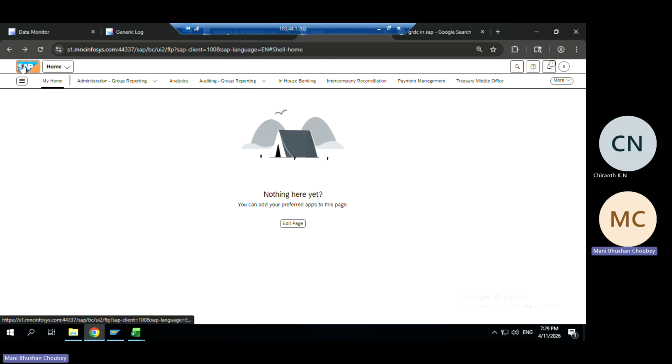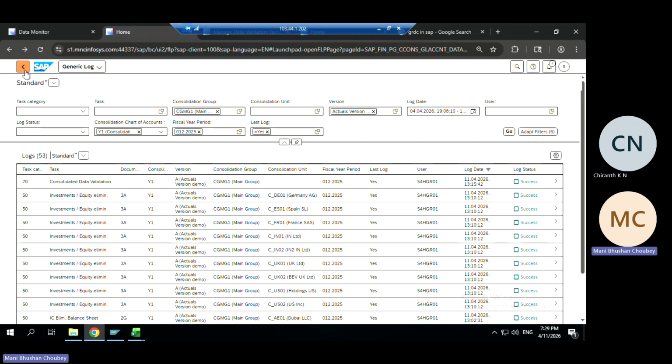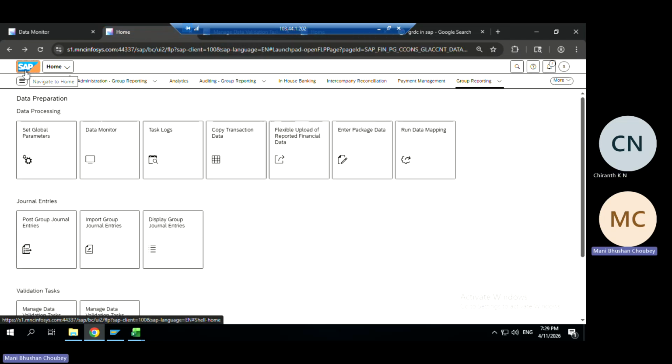So you have defined the validation method. Defined and assigned. If you will not assign, then there is no meaning of defining any validation. Clear? Yeah.